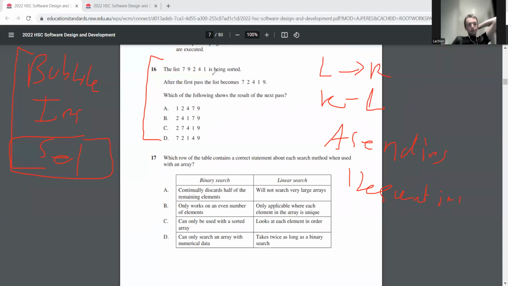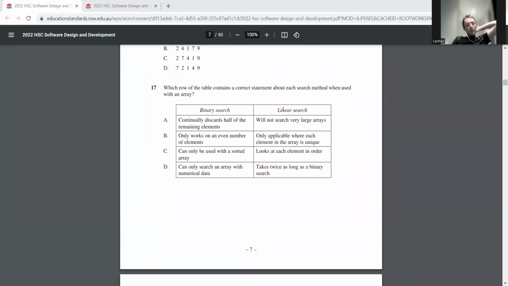So easy. 17, which of the following contains about, okay, so now we're hitting you with linear and binary search. They give you a table and you basically have to go through each thing and say, is this true or not? Okay, binary search continually discards half the remaining elements. So that is true. Linear search will not search very large arrays.